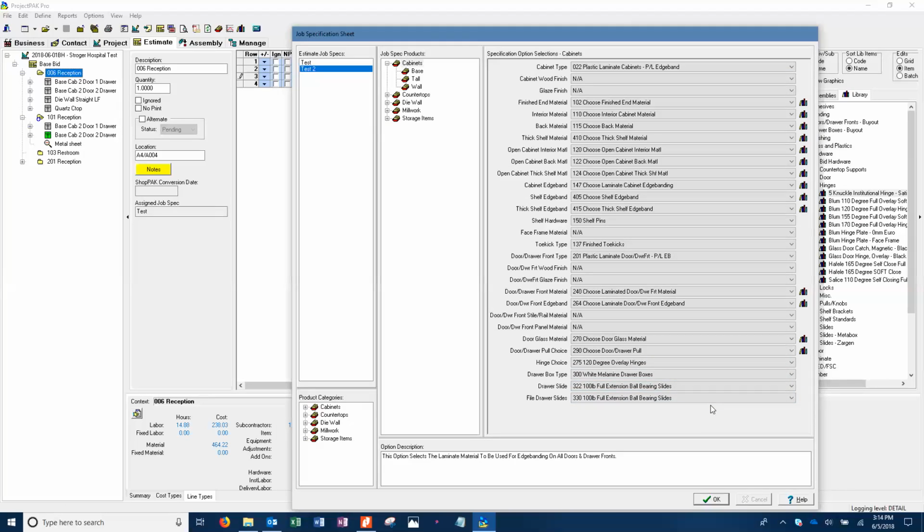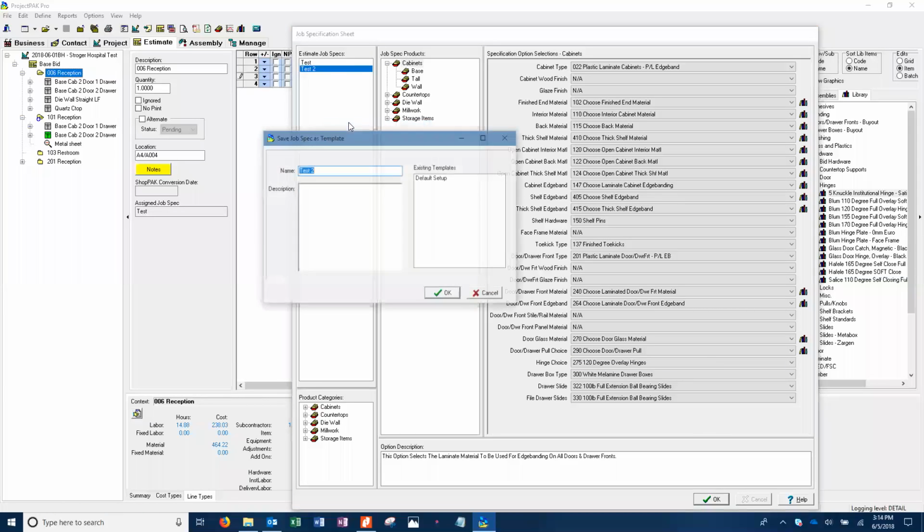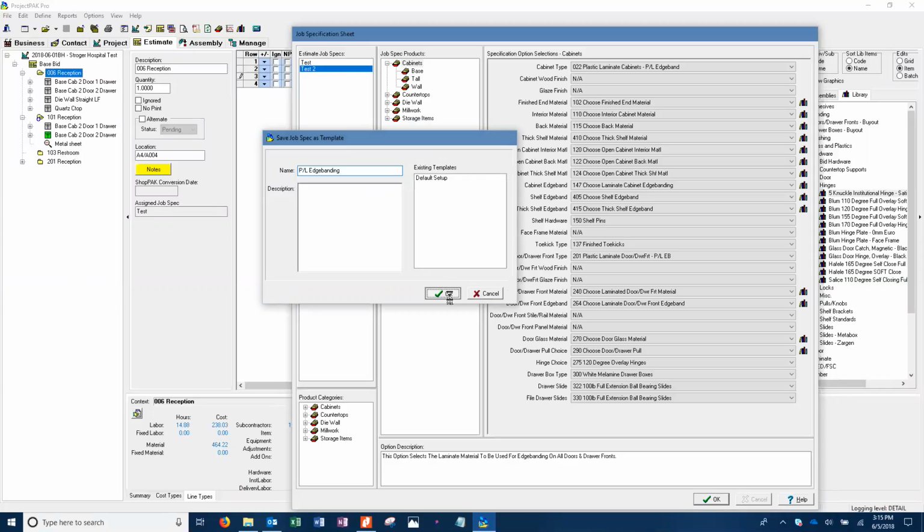So the beauty of this is that basically we've just made a brand new job spec that is plastic laminate edge banding, and we can save this off as a specification that you could use over and over and over. So the way we would save it is we would just right click on that and choose Save Specs as a Template. And let's call it what it really is, P/L edge banding. Because that's what it is. The whole job is that. And so you say OK, and it's going to save it.